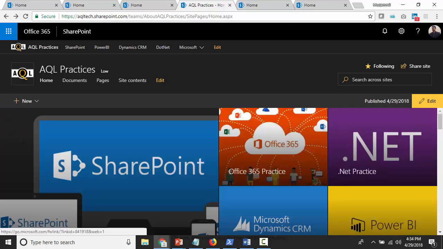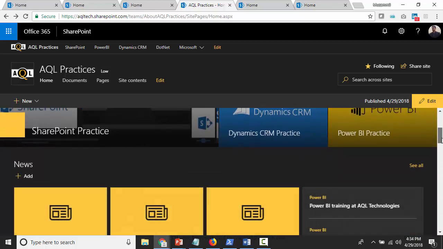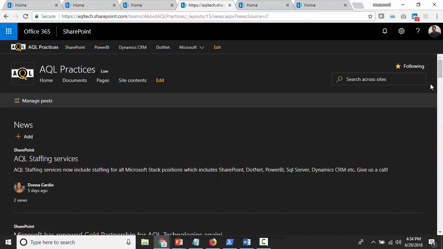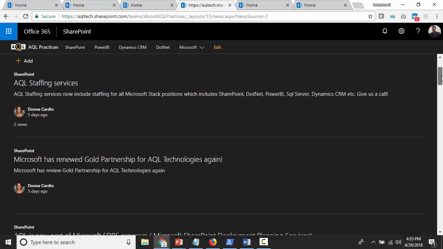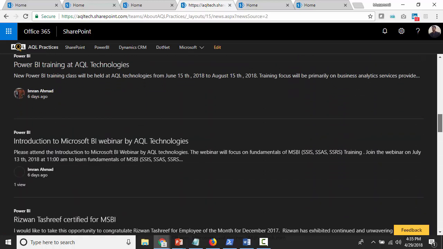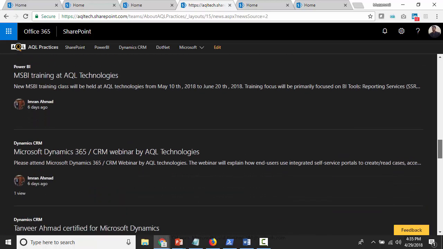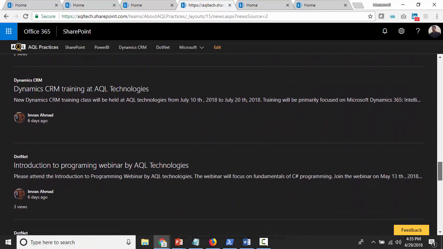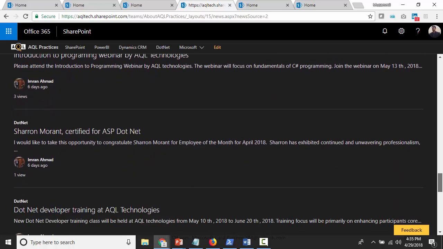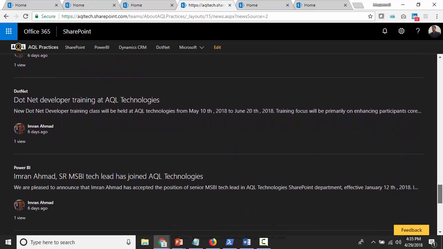But if I click on see all over here right above the news web part, then it's going to take me to the news web part page, which is going to show me news from all different sites, all of them. I can see Power BI, SharePoint, and if I scroll, Dynamics CRM, which is my third one, and the fourth one is .NET. So I see 4 different practices here, and news being rolled up from all those 4 different practices, which is awesome.